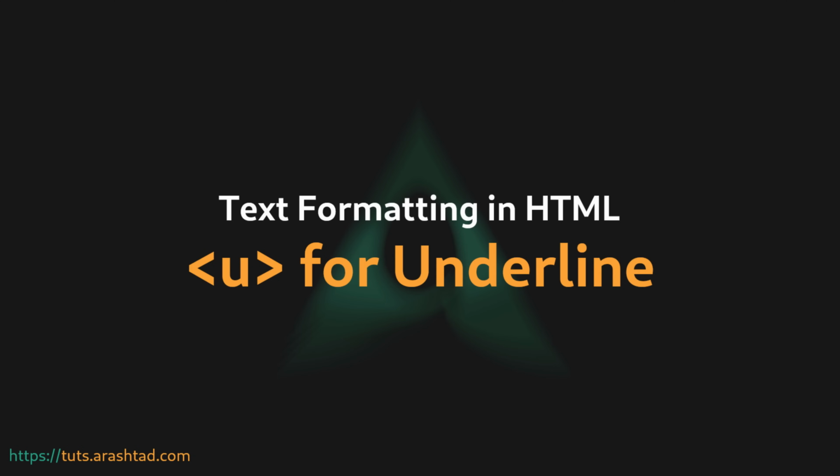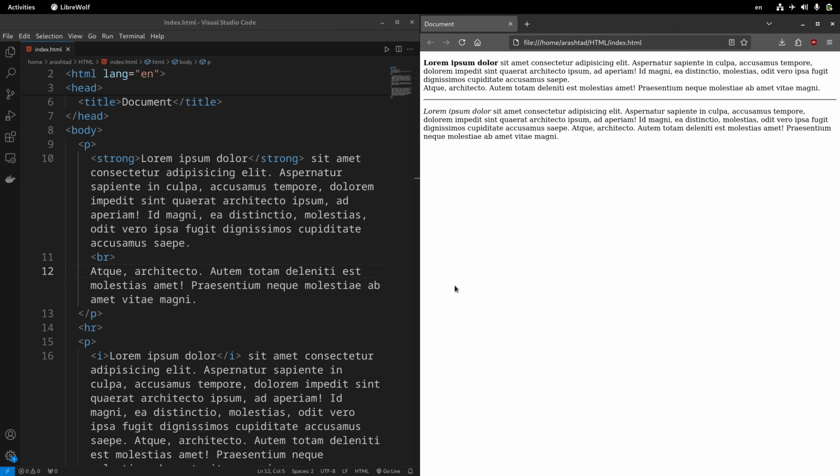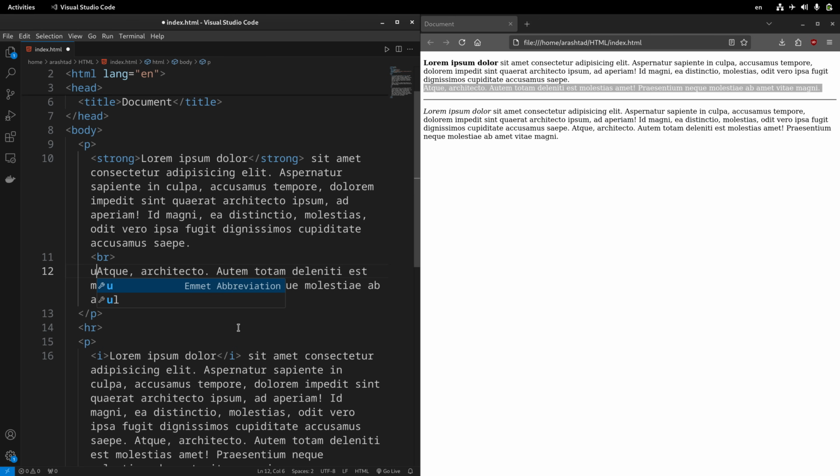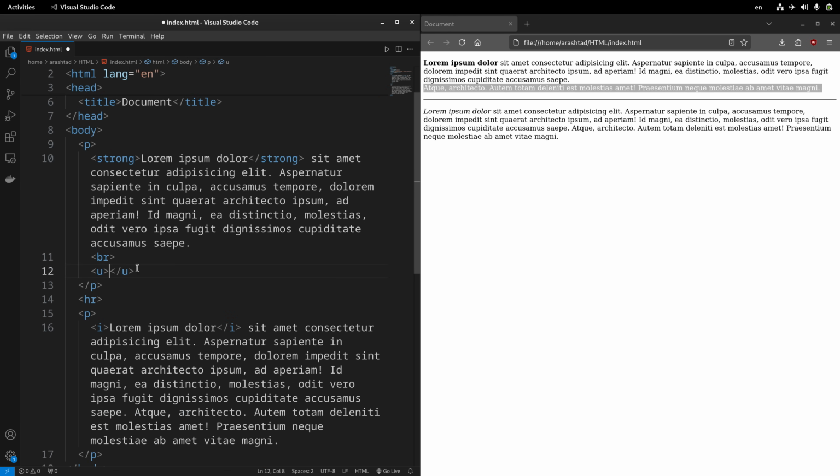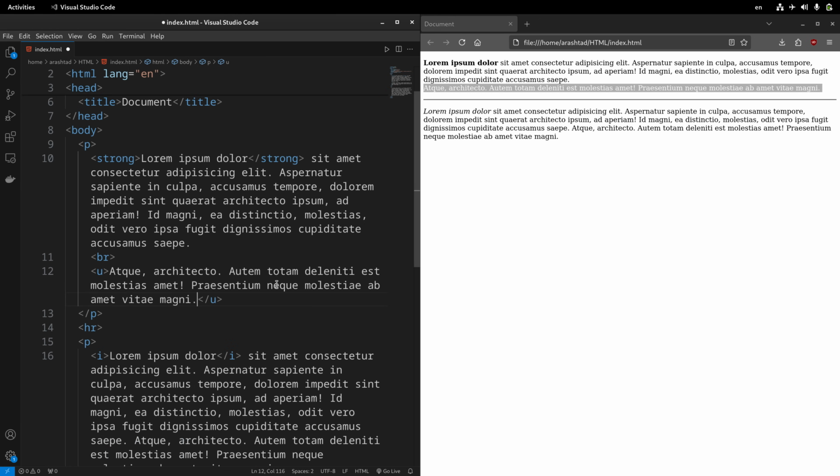U, standing for underline, draws a line under the text that we use the tag for. I want to put emphasis on this part of the first paragraph that starts from here by drawing an underline underneath all of the text. So I use the U tag and then cut this part and paste it inside the opening and closing U tag, and then refresh the page, and now I have a line underneath this part of the text.